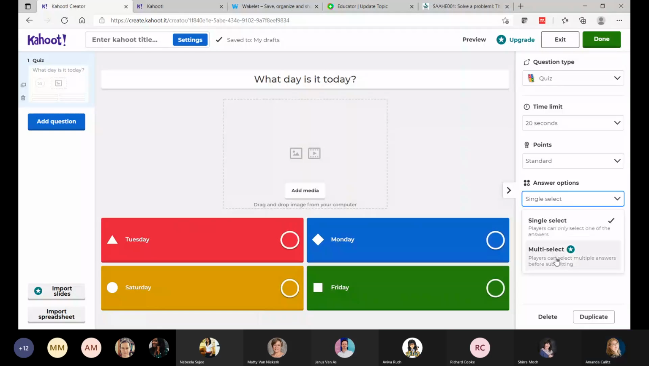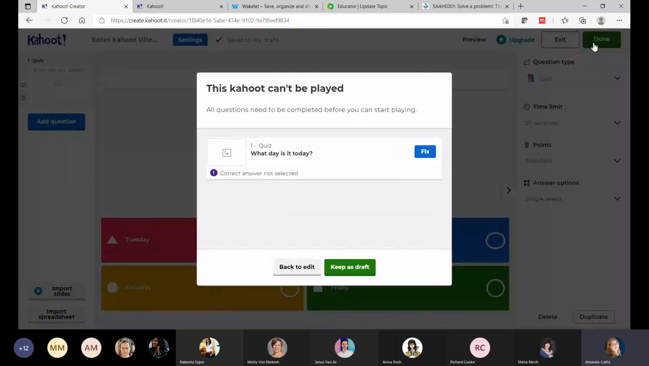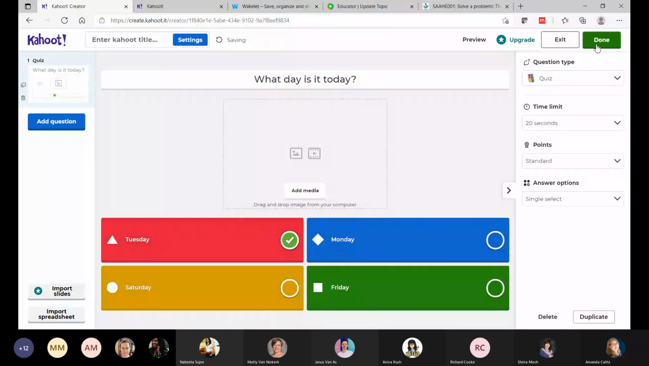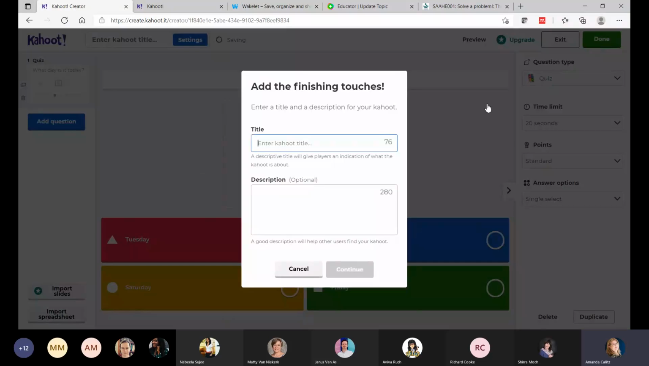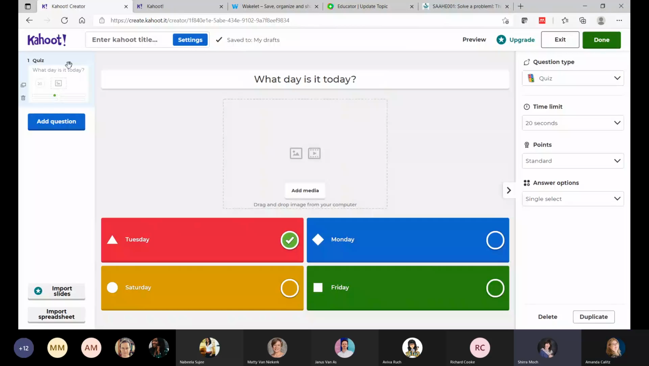So they've upgraded Kahoot now to have a paid option as well. And I see if you want to be able to select more than one answer, you need to pay. But anyway, so you say single select and then done. And then there's your first question. And then you can add as many as you want, and then you assign it or you can play it live.